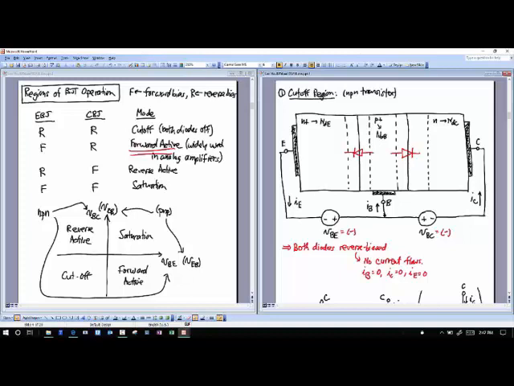Okay, so what's the cutoff region? That's where I'm reverse biasing both junctions, so these diodes are both off. If both of these diodes are off, that means I'm putting a negative voltage across VBE and a negative voltage across VBC. And what happens in this case? Both diodes are reverse biased. No current can flow between the emitter and the collector.